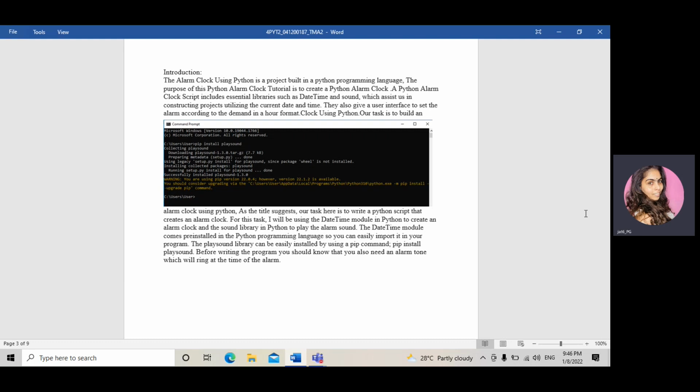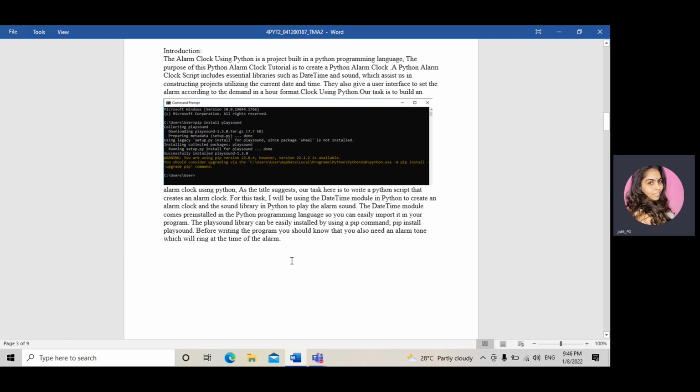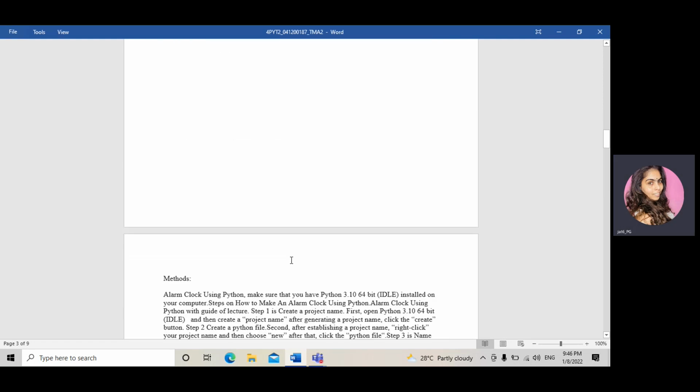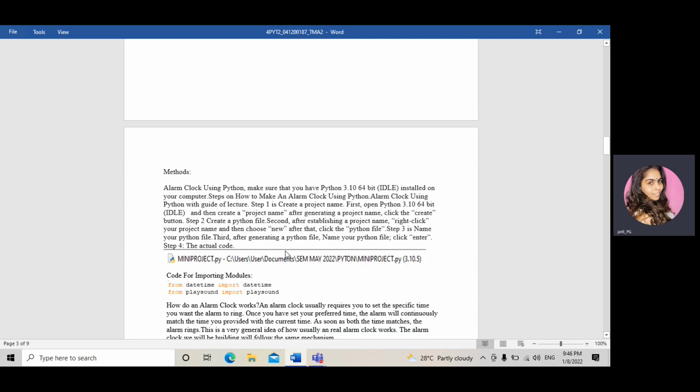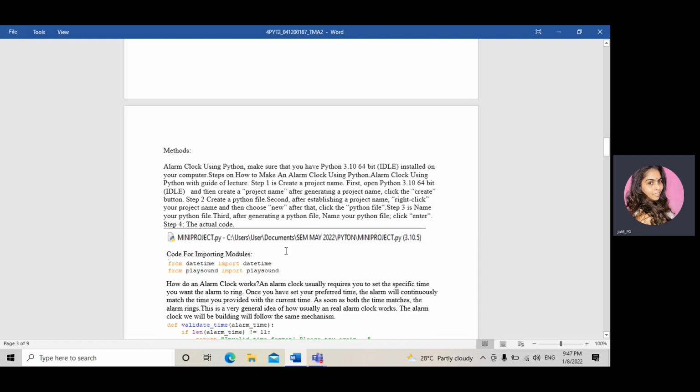The pip command we can install using the command prompt, which I show you in the screenshot: pip install playsound. Before writing the program, you should know that you also need an alarm tone. We can choose any alarm tone, which will ring at the time of the alarm. So these two modules are important. We need the external program in our mini project, so I'm using that too.